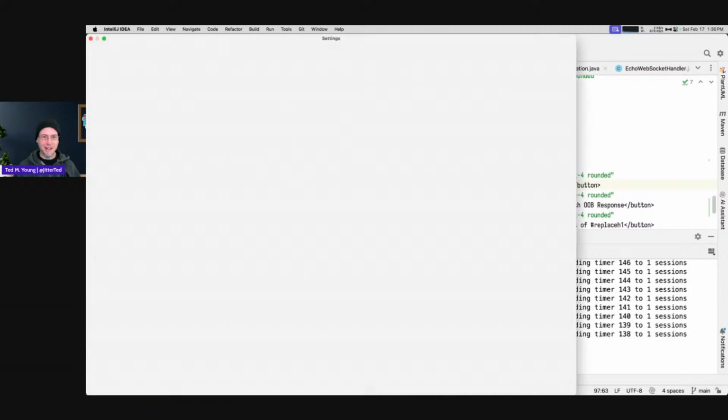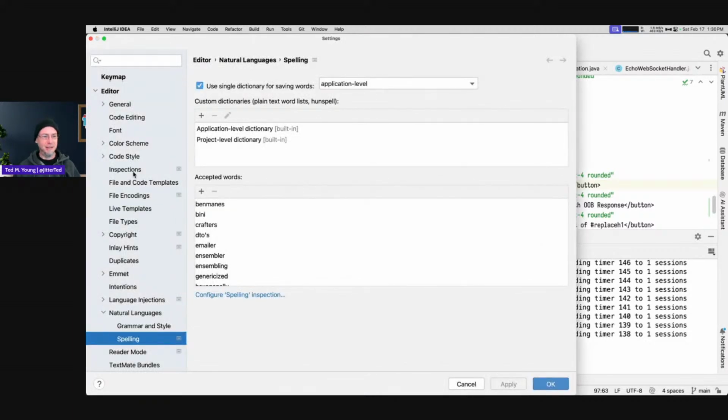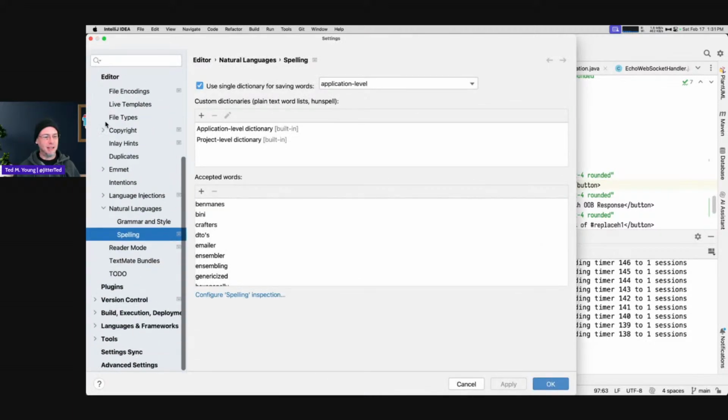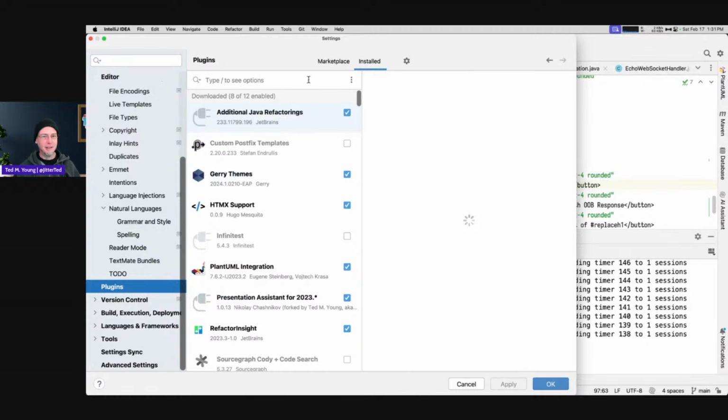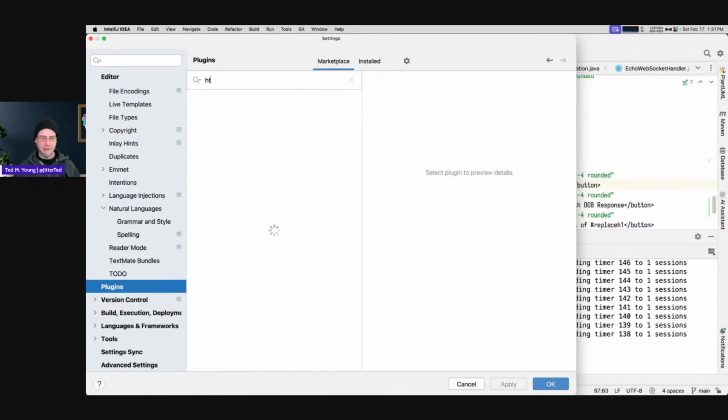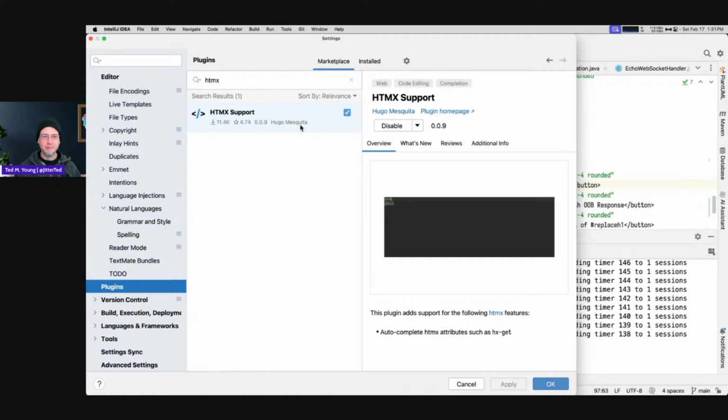Oh, no worries, 404. It's basically the only HTMX plugin that I am aware of. So if you go to plugins, look for HTMX. I think there's only one. This one. I will need to file a bug because that description must have been a copy and paste.